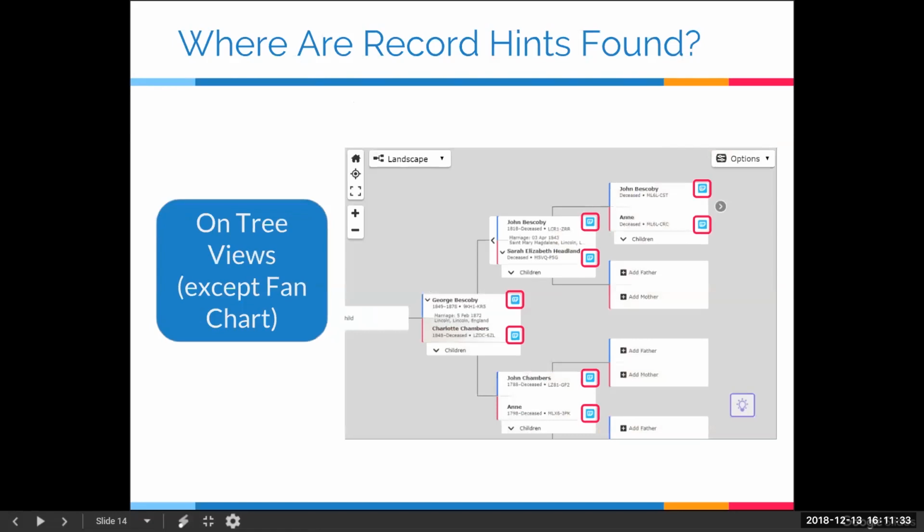And then finally, record hints show up on all of the tree views except for the fan chart. So you can see them on landscape, on portrait, and on descendancy view. The screenshot here is, of course, for landscape, but the others look much the same. They'll have the little icon that indicates the record hint.